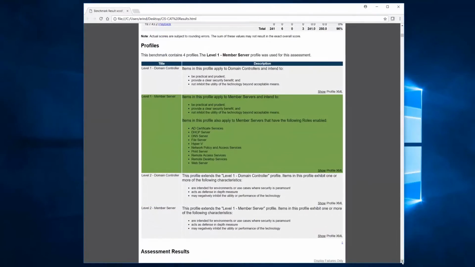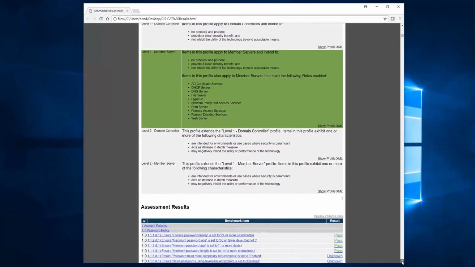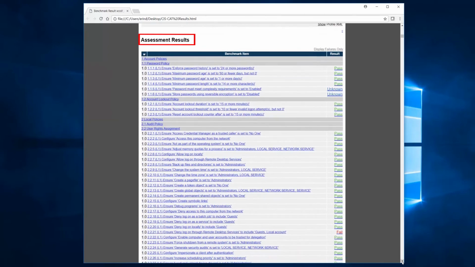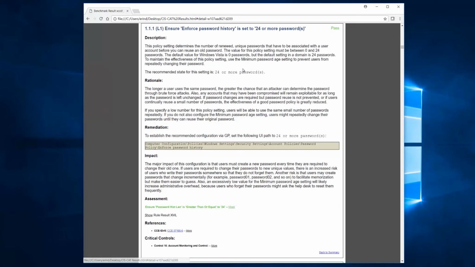The profiles listing displays the name and description of all profiles contained in the XCCDF version of the benchmark. The highlighted row indicates which profile we just used. The assessment results table of contents contains the detailed listing of every recommendation assessed when executing CIS-CAT Pro Assessor. Each evaluated recommendation listing displays the weight of the recommendation, its benchmark section number, title, and overall pass-fail result status. Each recommendation title is a hyperlink that, when clicked, navigates you to that specific section of that HTML report.